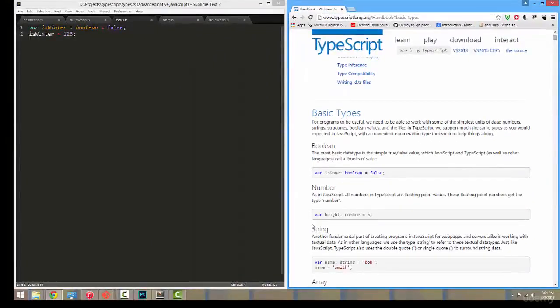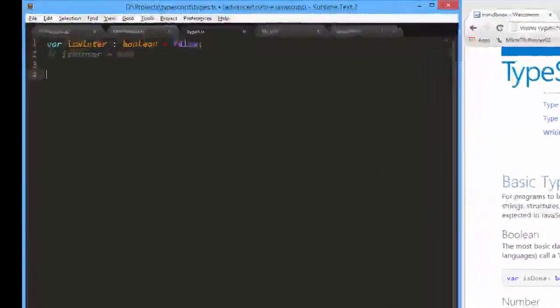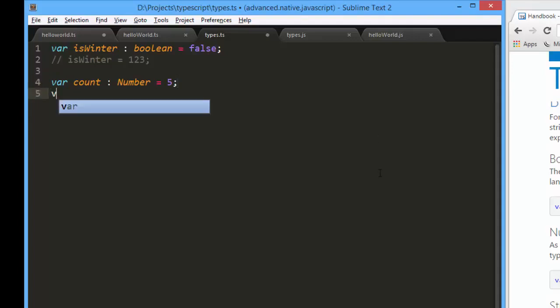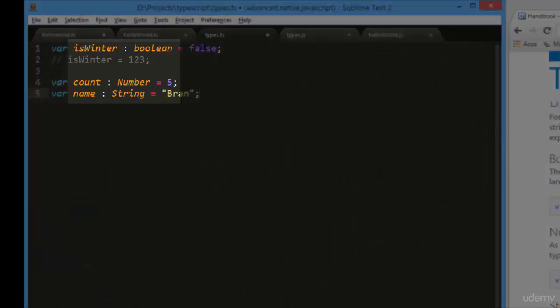You can also lock a variable to a number value. For example, we can say var count is a number, and we'll make that equal to 5. Strings can be used as a default type in TypeScript. We'll make a string, var name is a string, and we'll make that Bran. By the way, for the most part, you can use either a capital or a lowercase when you're referring to the default types.